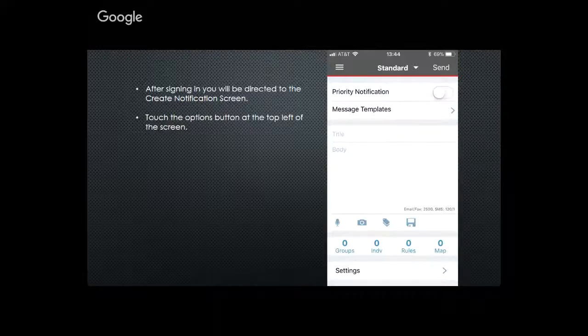So after you sign in the first time, you will automatically be directed to the create notification screen. We don't want to actually make a notification out of here because the notifications have already been crafted ahead of time. But we're going to go back to have the option to pick which template we want to use. We're going to do that by clicking the little, we call it the hamburger button or the options button on the top left-hand side of the screen there.